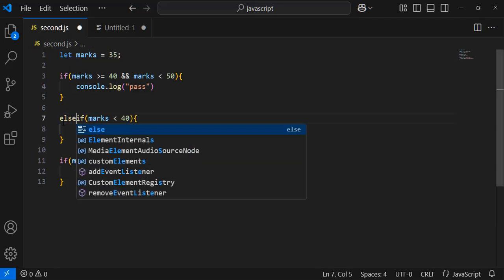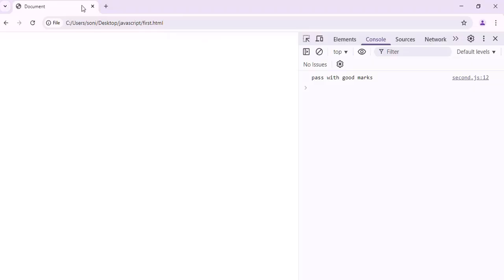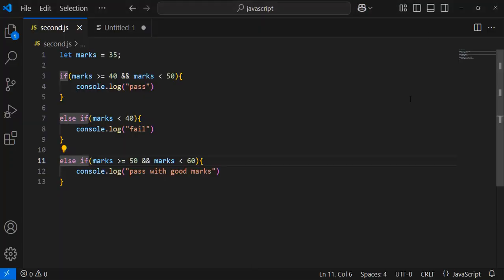I'm changing if to else if. The output is fail. First, it checks the if condition. If it's false, it then checks the else if condition. Marks are less than 40. If this condition is true, it prints the message and does not check the other conditions.